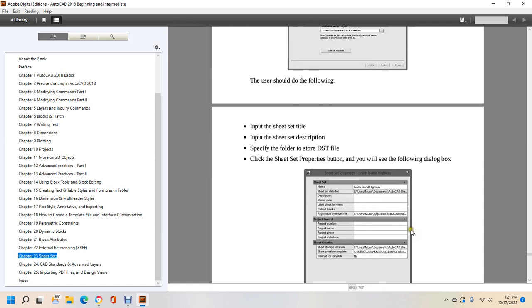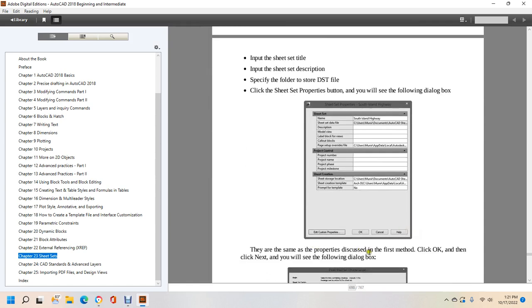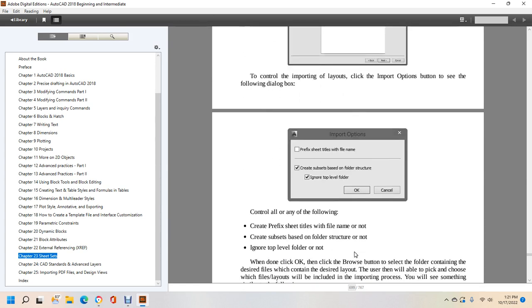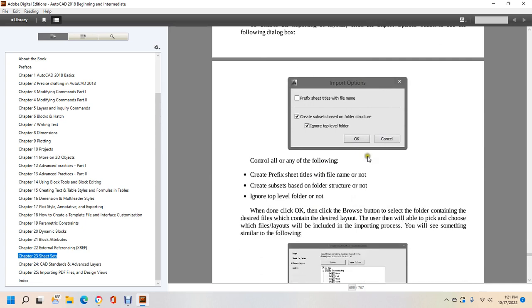You'll see the following dialog box. There are some properties that we discussed for the first method. Click OK, then click Next. You'll see the following dialog box. Control importing layouts. Click the Import Options button to see the following dialog box. Here you control the following: create prefix sheet titles with the file name or not, create subsets based on the folder structure or not, and ignore the top level folder or not.